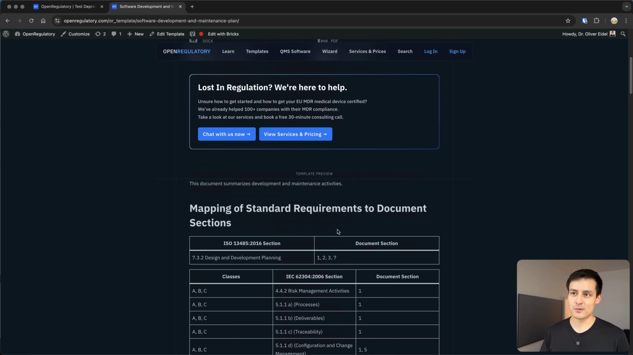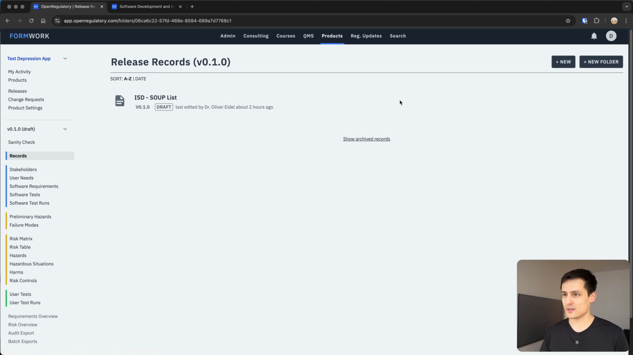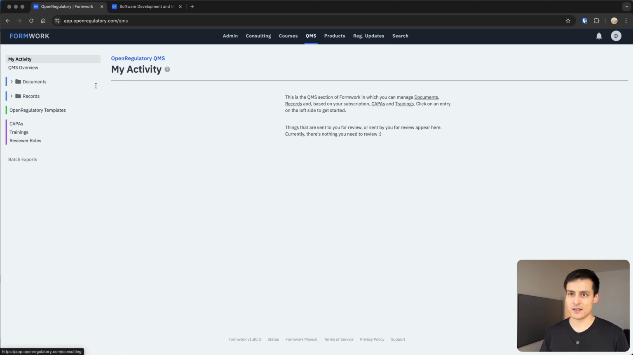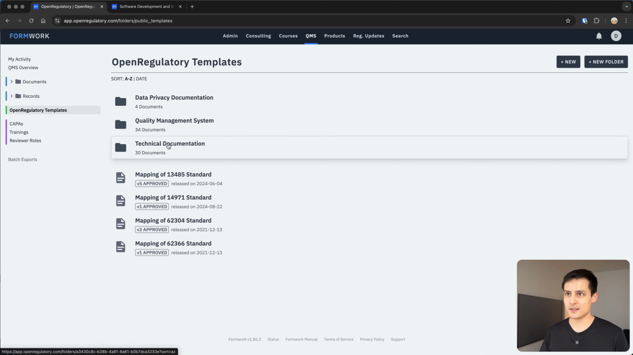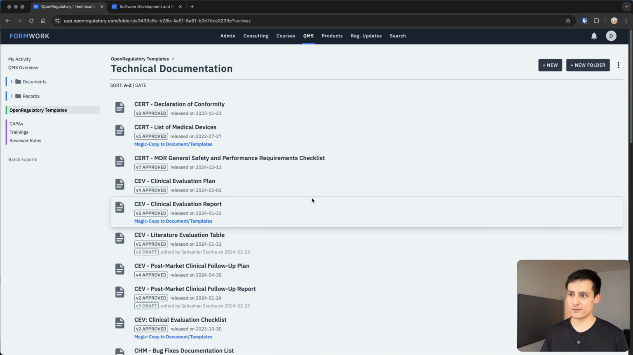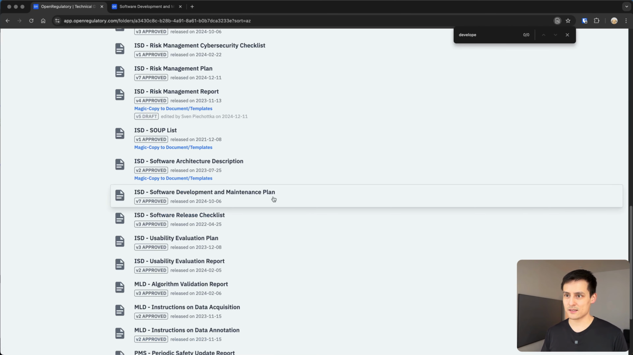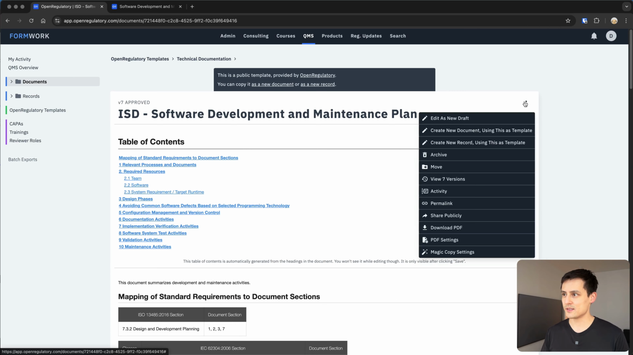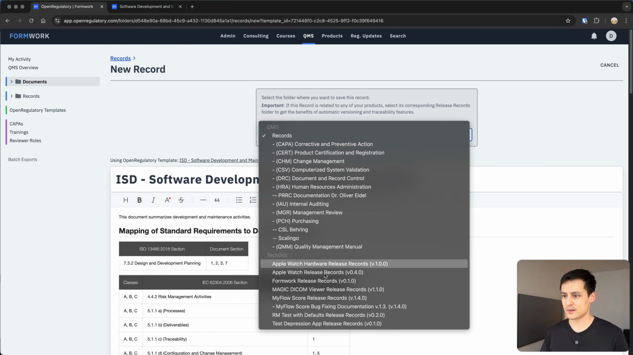So as this is part of your product documentation, you want to save it to the product section in Formwork and to the record section. Now, we of course have this slightly smarter way of copying things. So we go to QMS, open regulatory templates, technical documentation, and then we'll be looking for the development and maintenance plan, this one. Then you do create new record using this as a template. Then I'm going to copy this to our test depression app and already start filling it out. And while filling it out, I'll explain it to you.